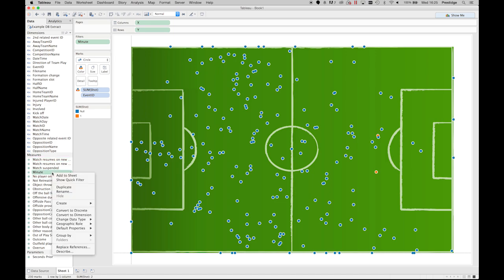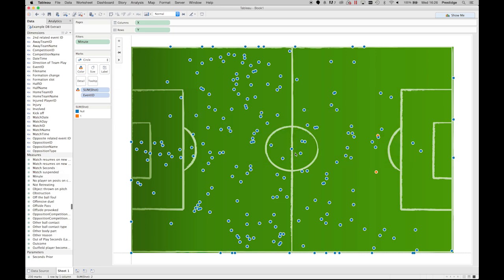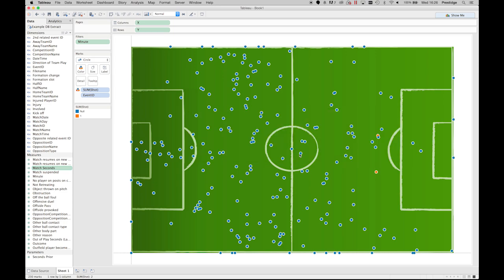Next, I'm going to create a new calculated field by right-clicking on minute and create calculated field. And I'm going to call this match seconds. This is going to be a simple calculated field of minute times 60 plus second. This will give you the time of the event in seconds as opposed to minutes and seconds. I'm also going to create a new calculated field called video seconds, which is match seconds plus seconds prior. Because seconds prior is a negative value, this will actually subtract the number of seconds chosen in the parameter from the match seconds, giving us the time in seconds that we wish to view the video.